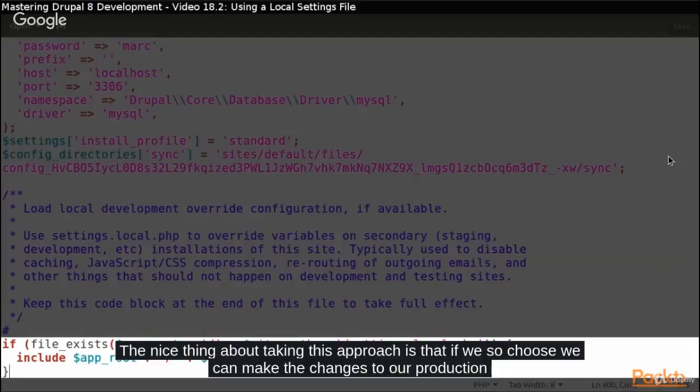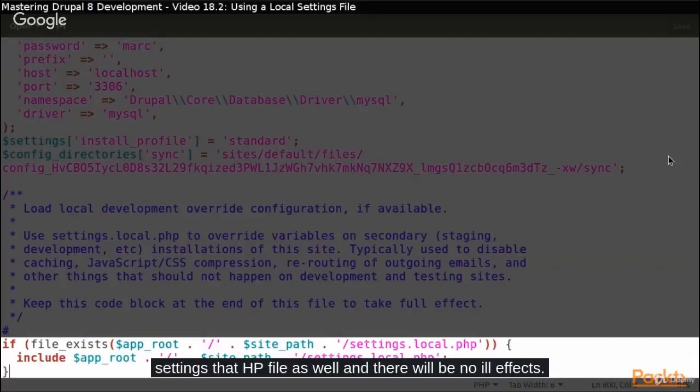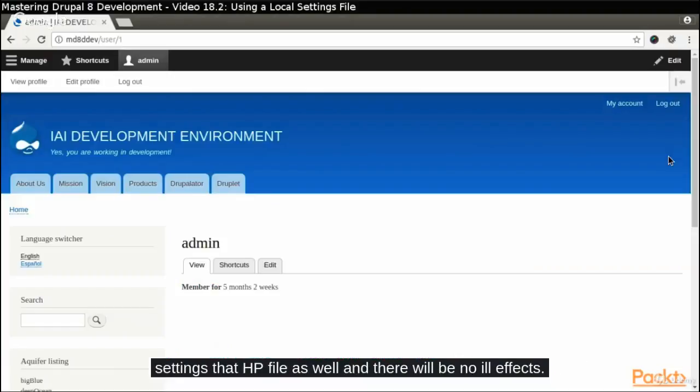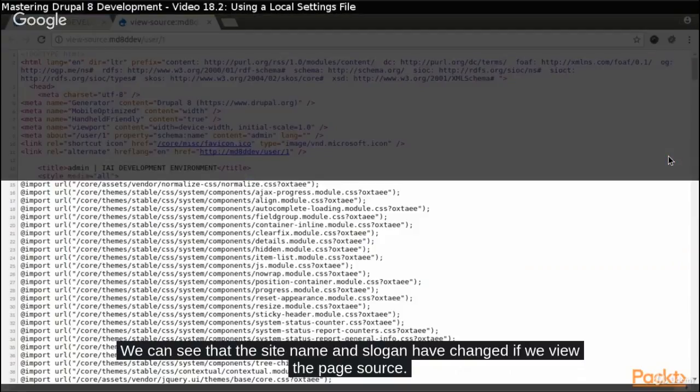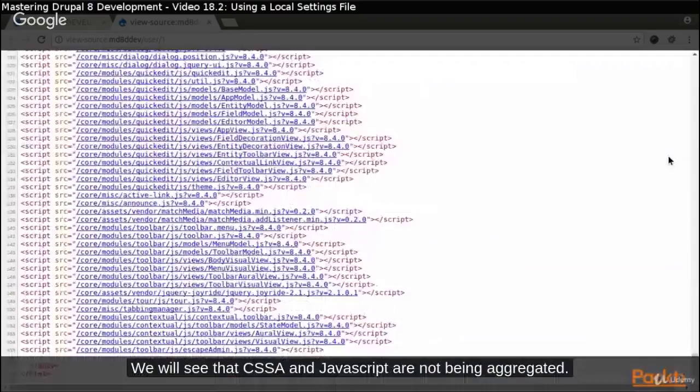The nice thing about taking this approach is that if we so choose, we can make the changes to our production settings.php file as well, and there will be no ill effects. Let's have a look at our development site and see how things look. We can see that the site name and slogan have changed. If we view the page source, we will see that CSS and JavaScript are not being aggregated.